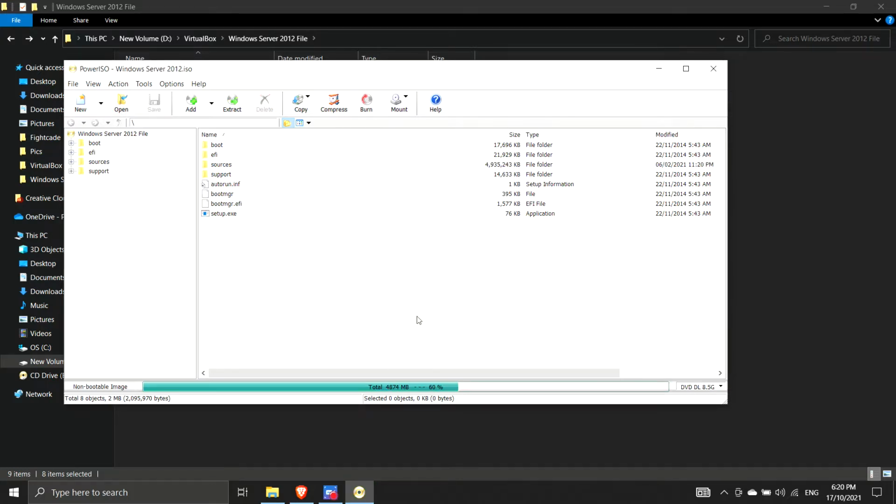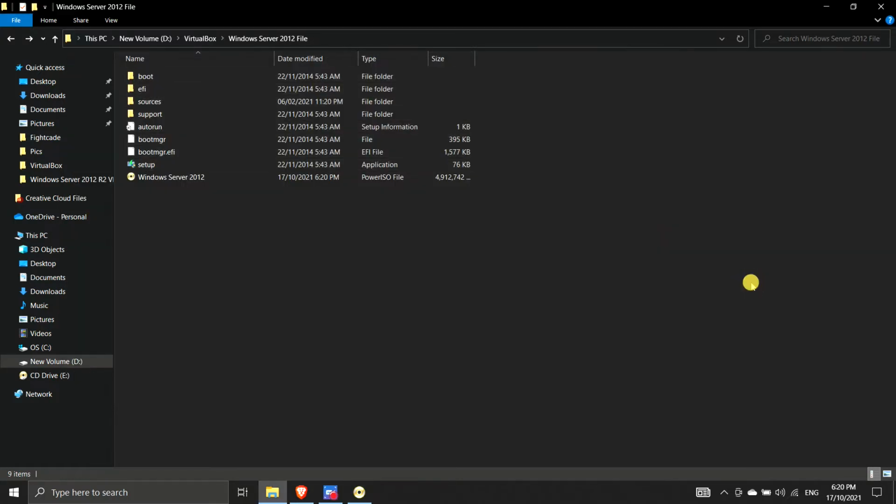And just like that, if we go back to our file, we can see it has been made. So this is the ISO we'll be using in our VirtualBox. So let's get right to that.